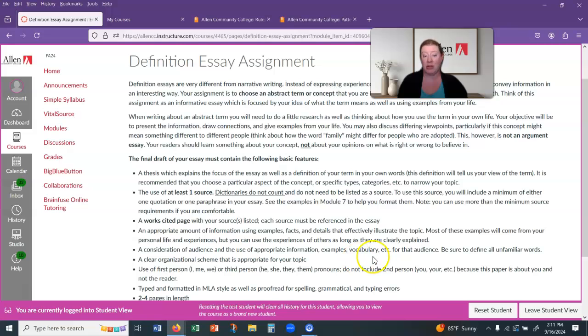Just as a reminder, in the definition essay, you are not creating an argument. You are defining a concept. It needs to be abstract. It could be a term, it could be a phrase, but it needs to be something that's not physical or concrete or tangible. Usually the biggest mistake students make early on is picking something that's not an abstract concept. We need something that you can do an extended definition on.